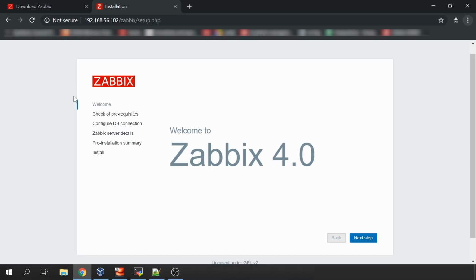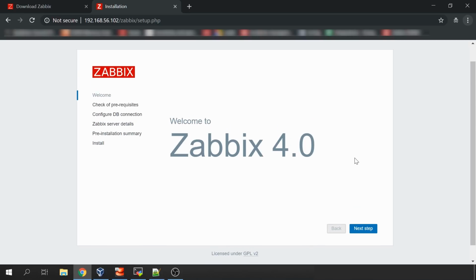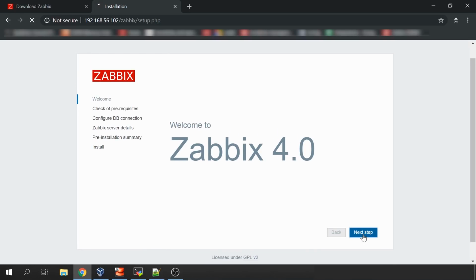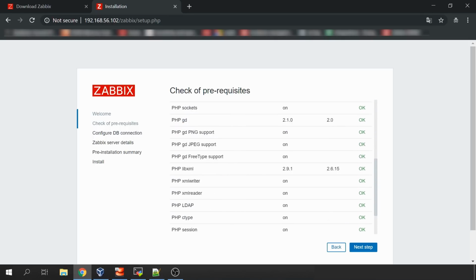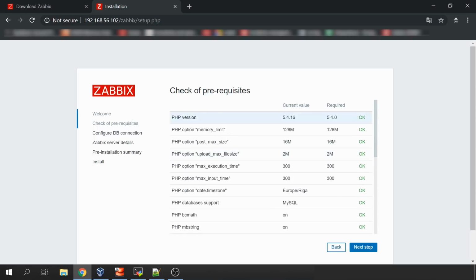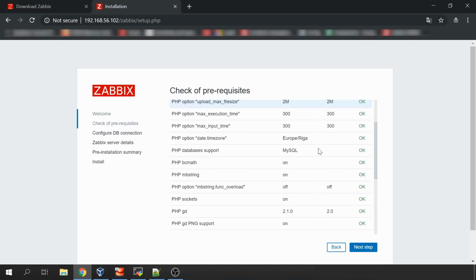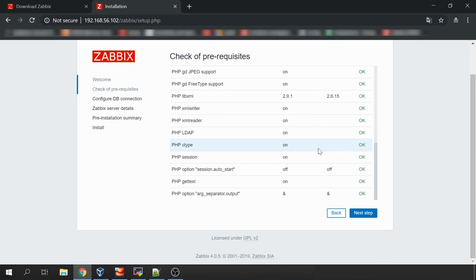We see welcome to Zabbix 4.0, which already means that Zabbix is kind of functioning currently. And let's go to the next step. We can see the names, description of PHP parameters, which are required for the proper Zabbix functioning. And we can see the current value and which one is required. Again, if you install Zabbix from the packages, well, 99% that you won't have to worry about these. Everything here should be green.